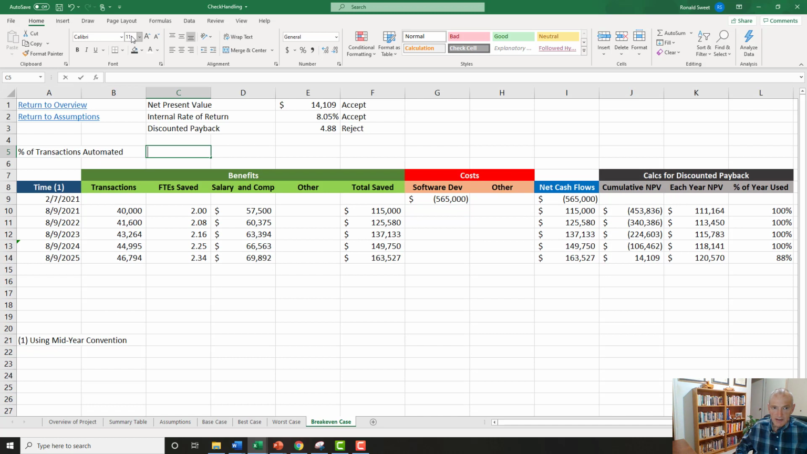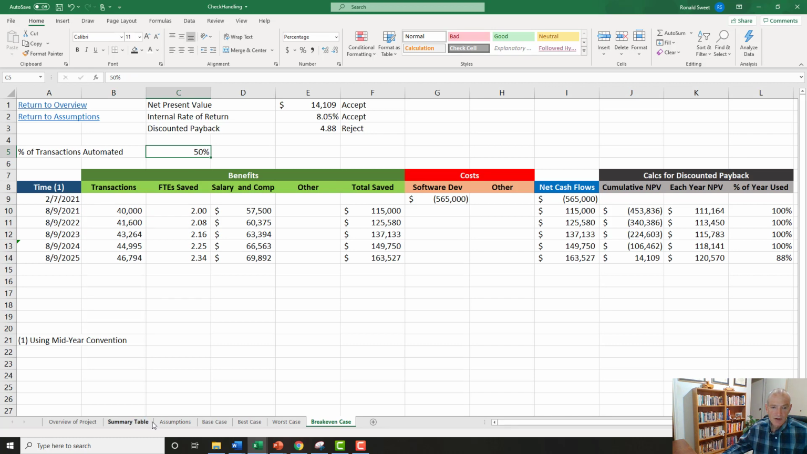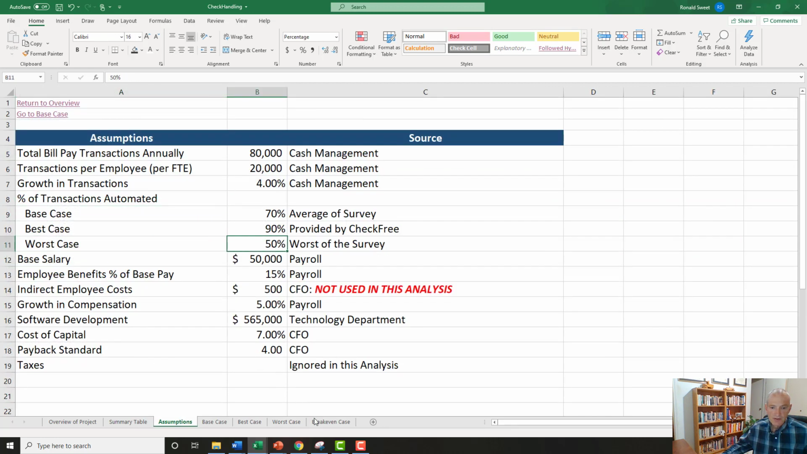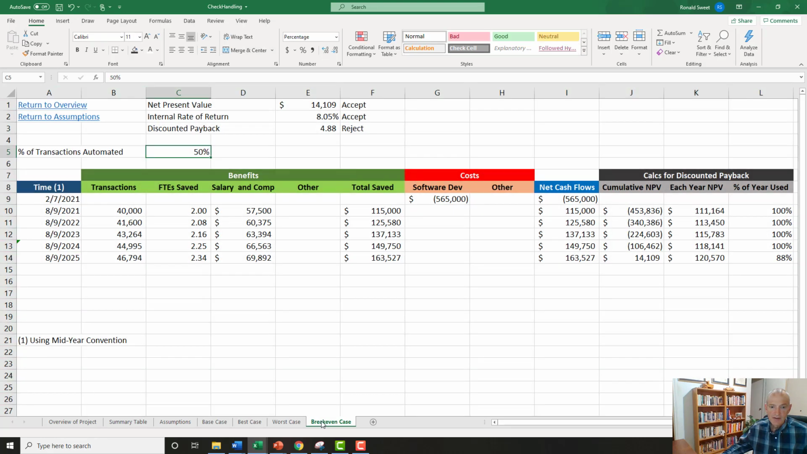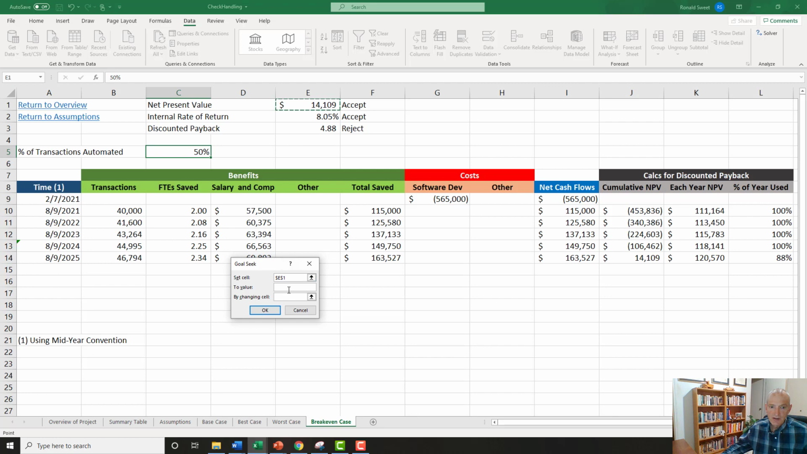And I'm just going to plug in a number, 50%. So here on the transactions, rather than going back to the assumptions page, we're going to reference something on this page, the 50%. Now I'm using the 50% because that's what my worst case scenario was, 50%. So then I can make sure everything stayed the same, everything's set up correctly. So 14,109, 14,109. And so what I'm going to do here is I'm going to do data, what-if analysis, goal seek, and I'm going to tell goal seek that I want my net present value to equal 0 by changing this assumption.